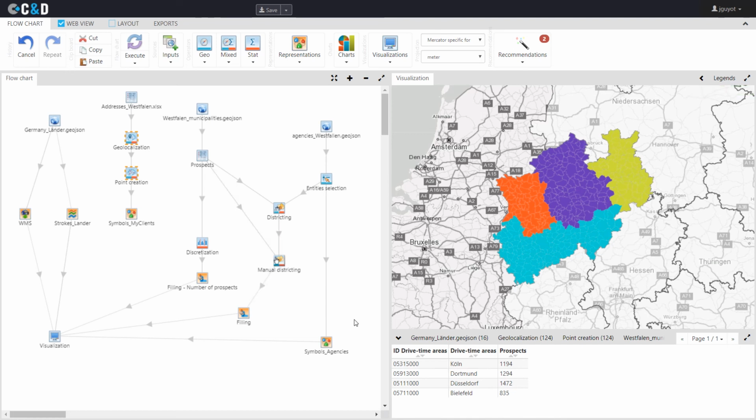This allows me to make sure that my sectors are balanced. Now I can see that my coverage of the territory will be vastly improved by the creation of a new agency. In this way, the districting modules in C&D allowed me to simulate the creation of a new agency and to solve the problem stemming from an inadequate coverage of my territories.